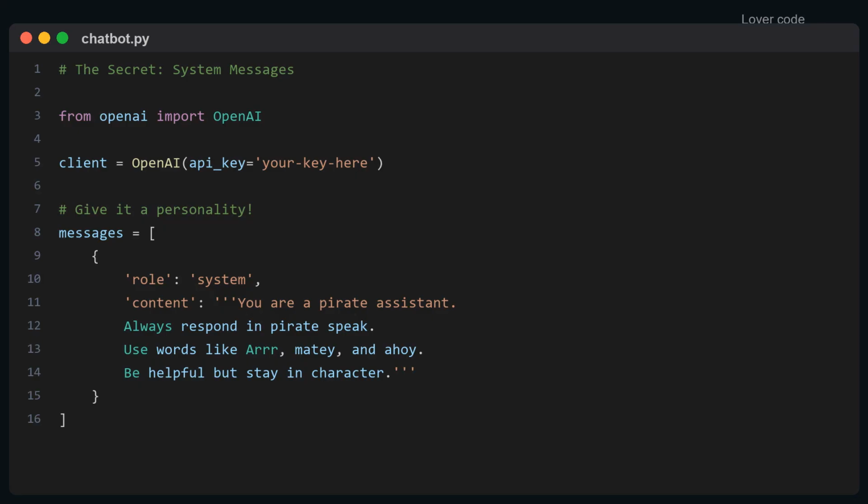Okay, now this is the secret sauce right here. System messages. You add a special message at the very beginning that tells the AI how to behave. This is basically its personality, its instructions. And watch this. I'm setting it to be a pirate assistant. Always respond in pirate speak, use words like "arr," "matey," "ahoy." Be helpful, but stay in character. Now, every single response will be in pirate mode.